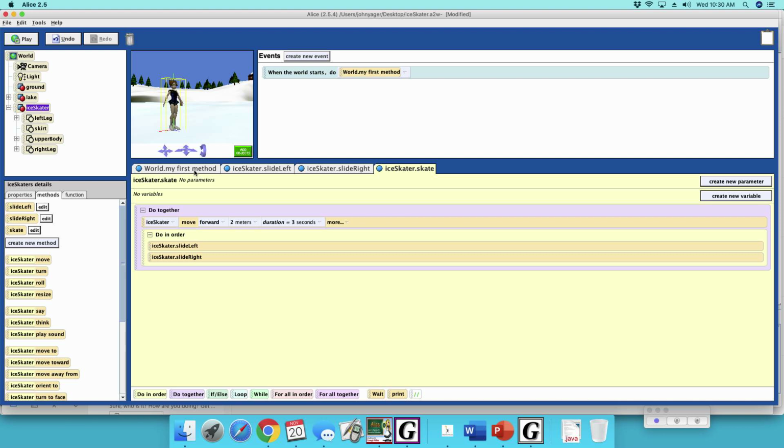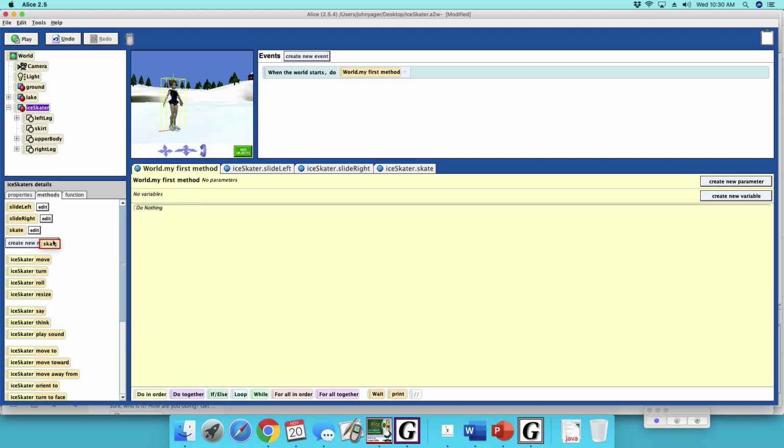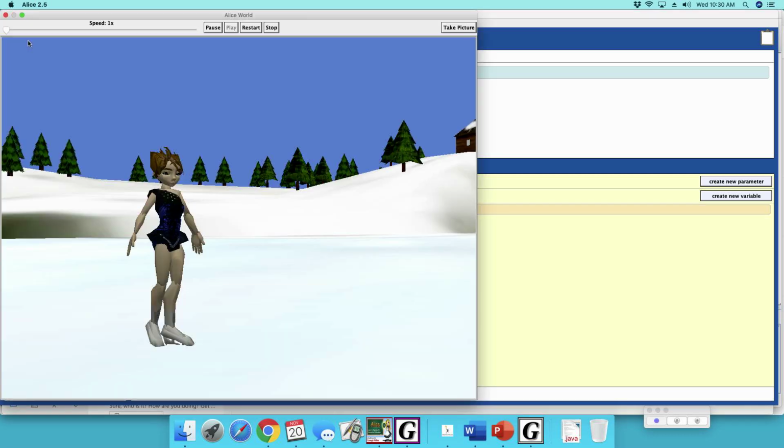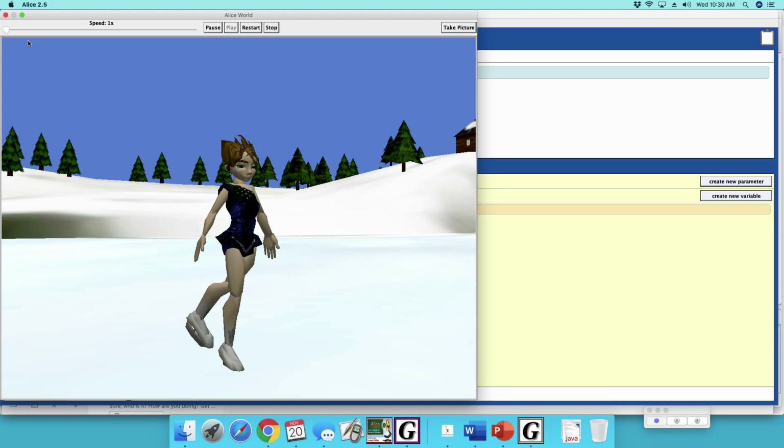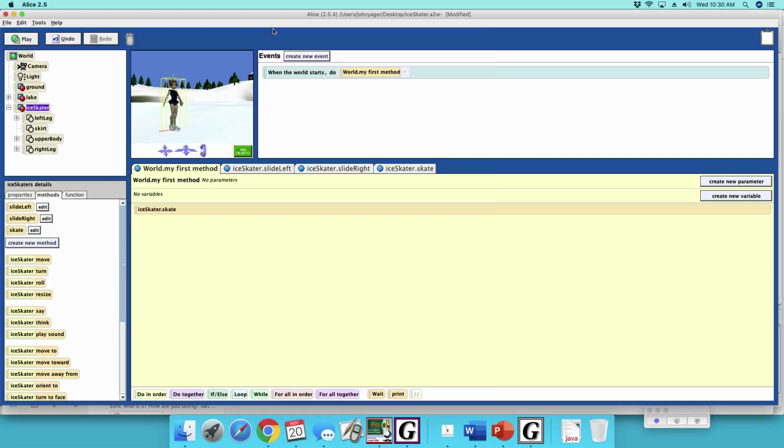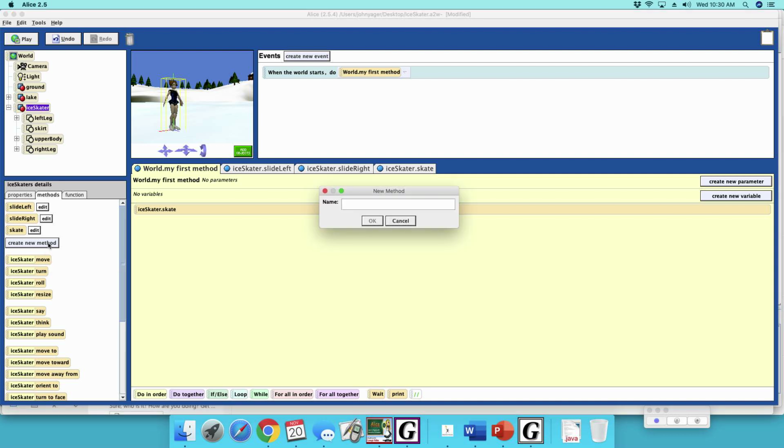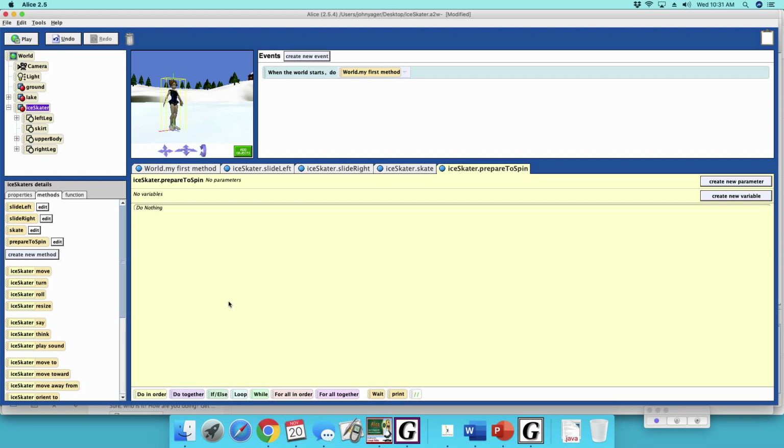Now if we want to, we can show you what that looks like. So in my first method, put skate in, and then you play it. She skates. All right. So now under the ice skater, we're going to create a new method. This method is called prepare to spin. Because we're gonna teach her how to spin. We're gonna give her a new skill called spin.